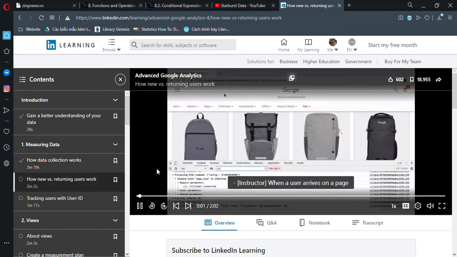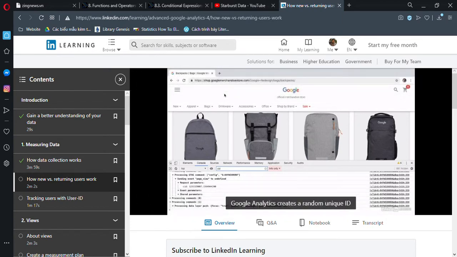When a user arrives on a page with your tracking code, Google Analytics creates a random, unique ID that gets associated with the user's browser cookie. And here's how this looks. I'm on Google's merchandise store, and at the bottom of the screen, I have opened the Google Analytics Debugger tool. And this tool allows me to read the payload of data being sent to Google.